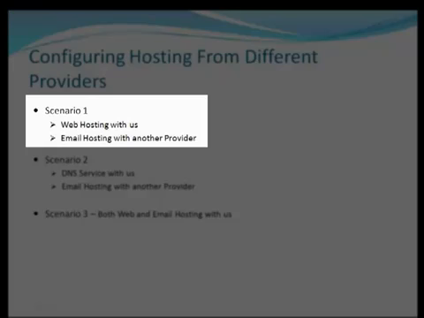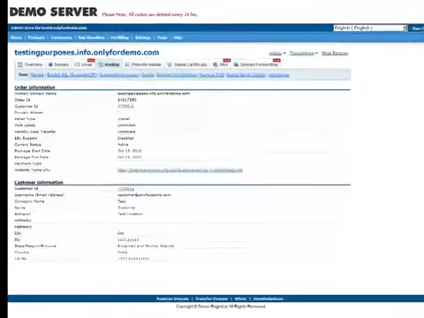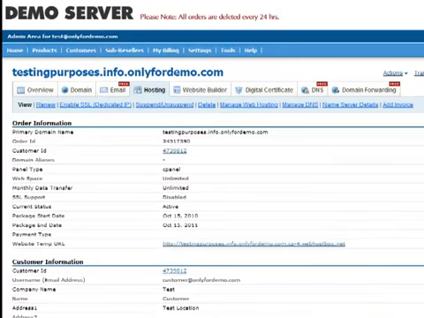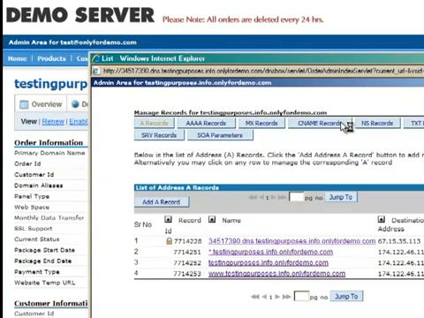Scenario 1. Let us assume that you've bought web hosting from us and email hosting from a different provider. In this case, the first step will be to associate the domain with the name servers that the web host has provided you with. Now, for the email service to start functioning, you will need to add the mail exchange records, also known as MX records, as well as certain A records in the DNS service. These records will be specified by the email hosting provider.